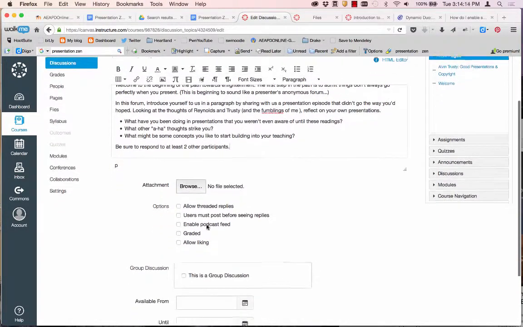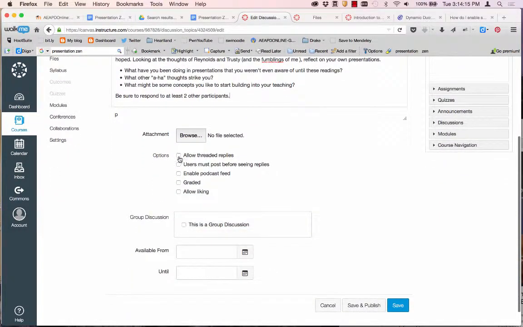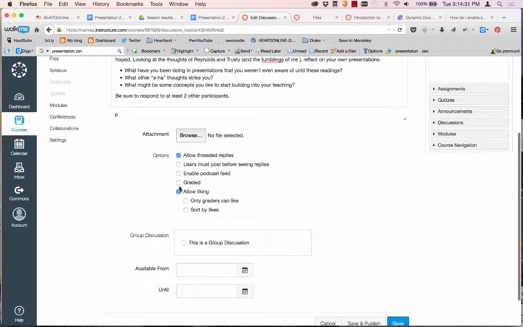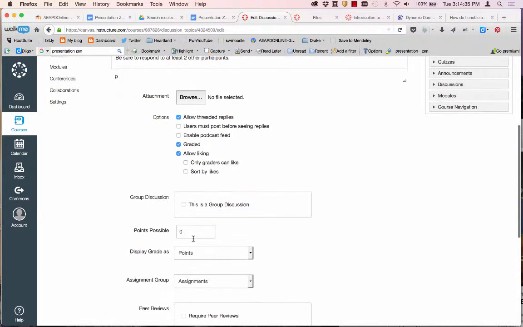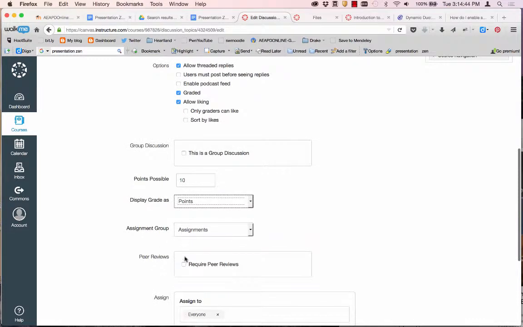Canvas does allow you to make it so that it's threaded replies. A threaded reply would allow a person to reply to a reply or to another reply. You can also make it so that you can like different answers. And you can make it so that it is graded. If it is graded, I'll make it out of 10 points. And again, you can have a different type of grading scale.